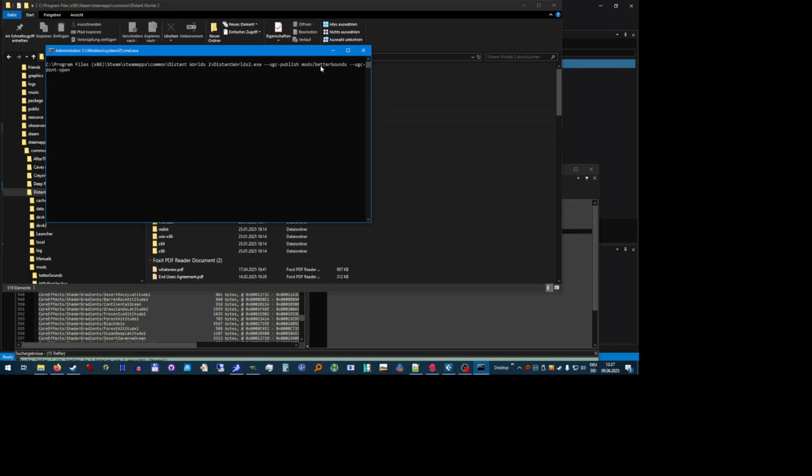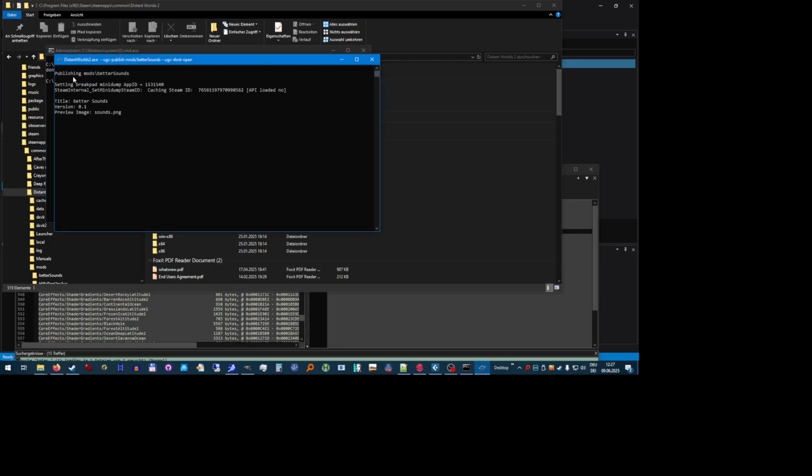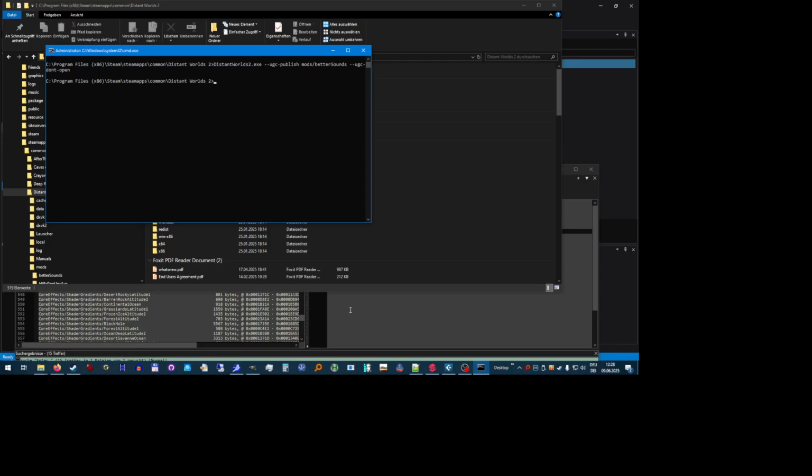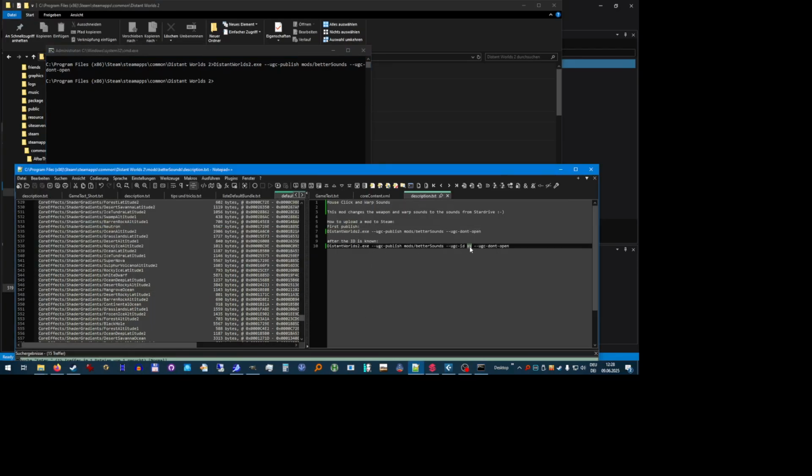So publish mods, better sounds, and now this. Don't open, don't annoy me. It's just saying me anyway what happened. And then it should work. Yes, here you see it's doing something. Done. Now this is the ID. I copy this. And then I go back here and paste this inside.